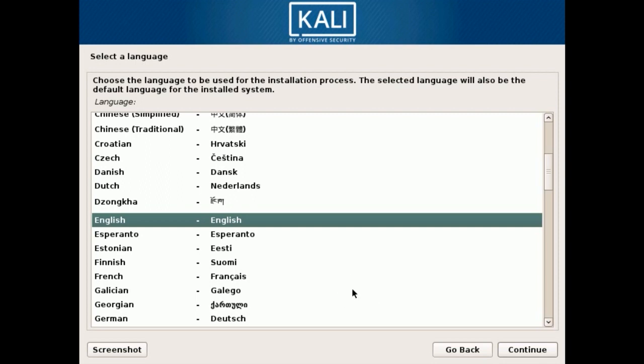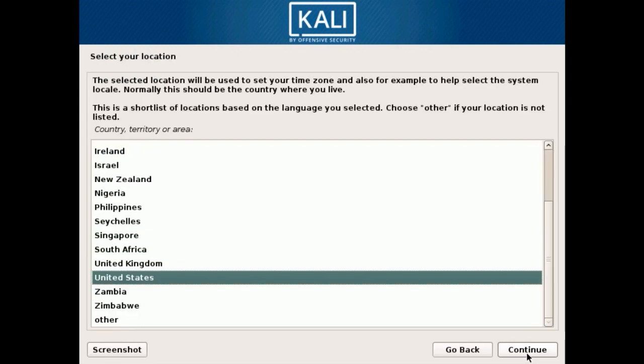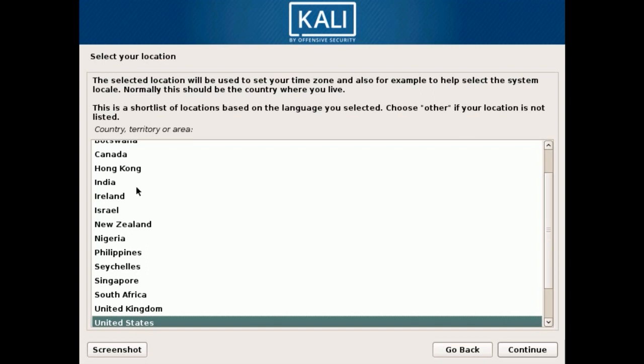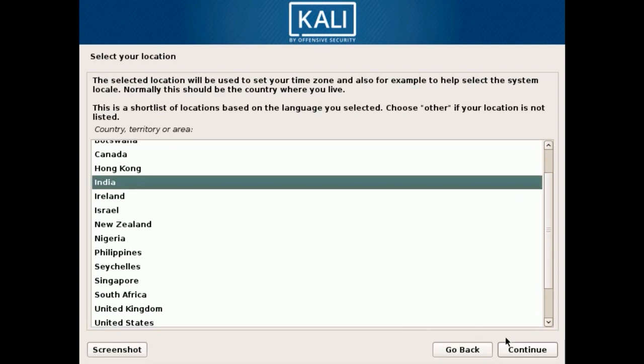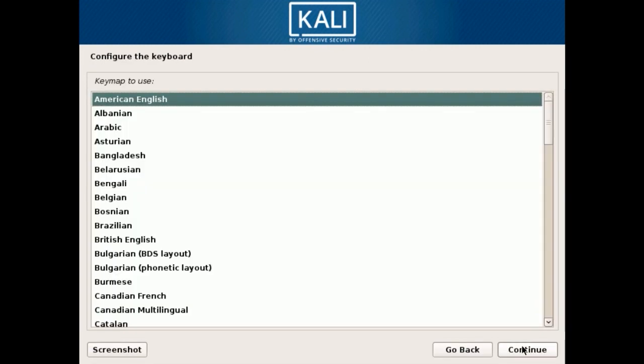Now it's asking us to select a language, so I'm going to click on English and click on the continue button here. Now you can see it's asking for our location, so I'm going to select India. You can see India is showing here, and I'm going to click on the continue button. Now it's asking for the keyboard configuration, so I'm going to click on American English and click on the continue button here.